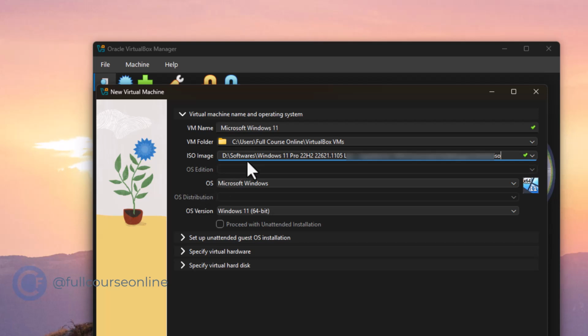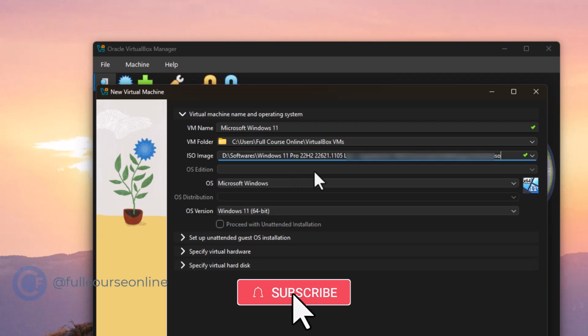Then we have OS edition. Sometimes VirtualBox is able to detect the different Windows editions available inside the ISO, like Windows 11 Home or Windows 11 Pro. If it detects them, they will appear here. If the box is empty, that's completely normal. It simply means you will choose the Windows edition later during installation.